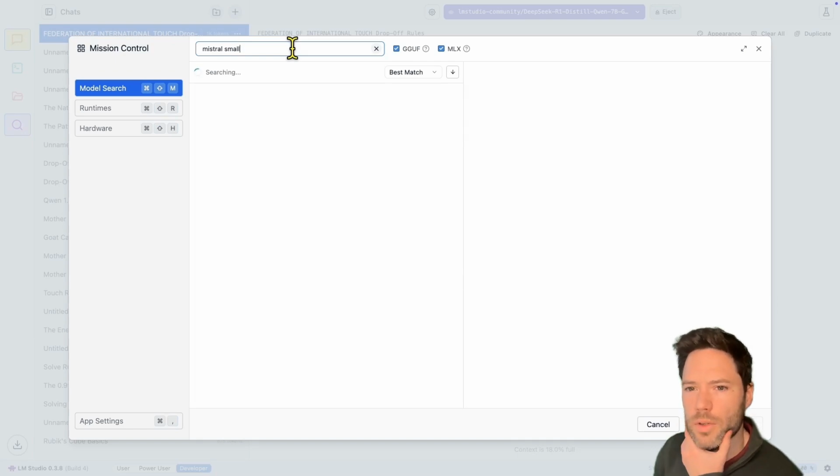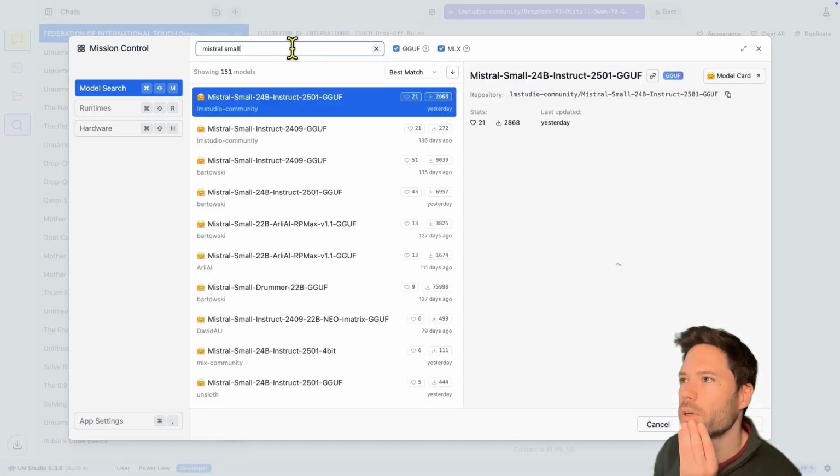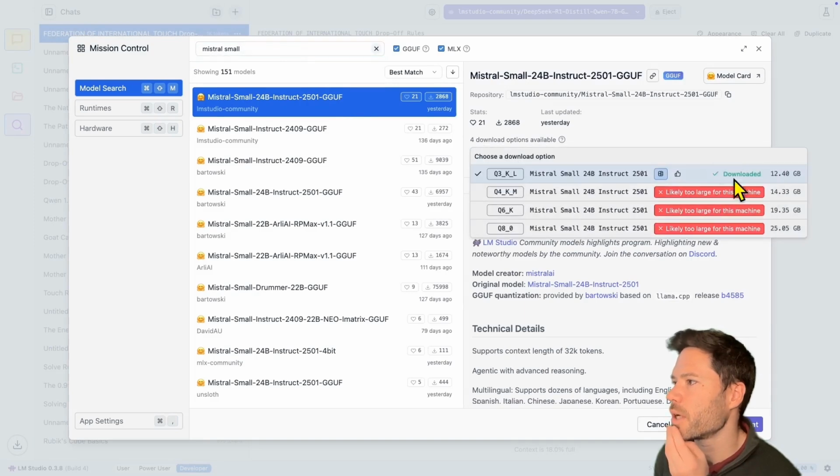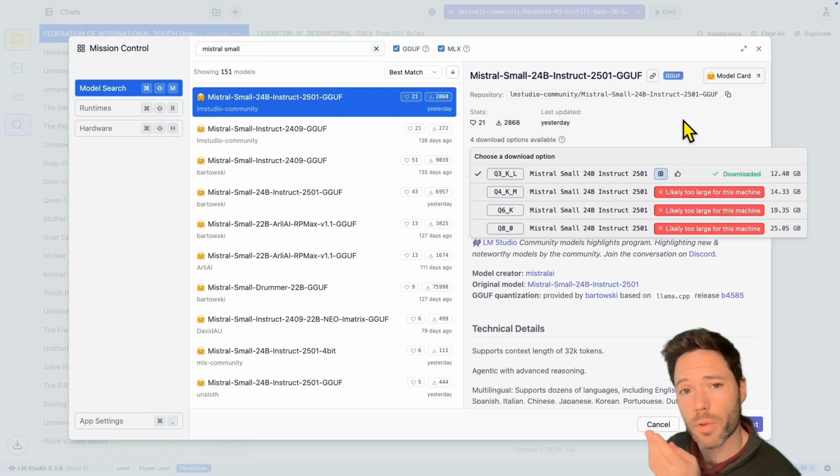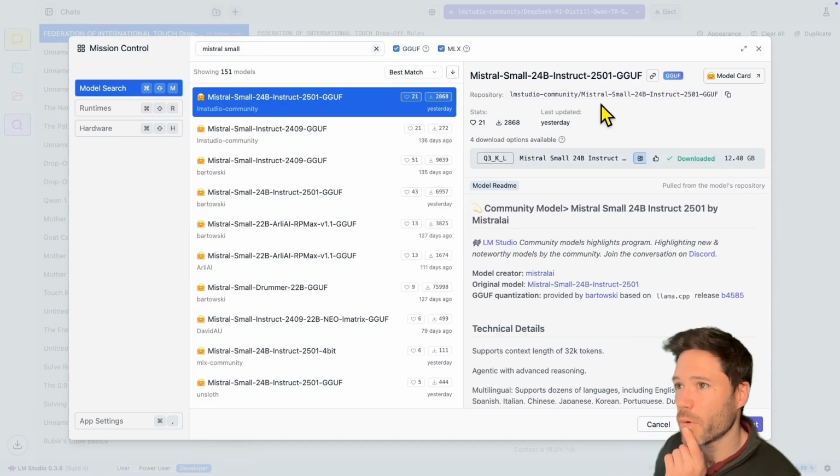I wasn't able to download the biggest one because my computer's not big enough, but I was able to download the smallest of the options. And I was able to get that running and it gives pretty good results. I think the reasoning is not even quite as good as the smallest Qwen model I showed. But if you want a non-reasoning model that gives maybe quicker answers, although not that quick because it's a big model, you can run it just here.